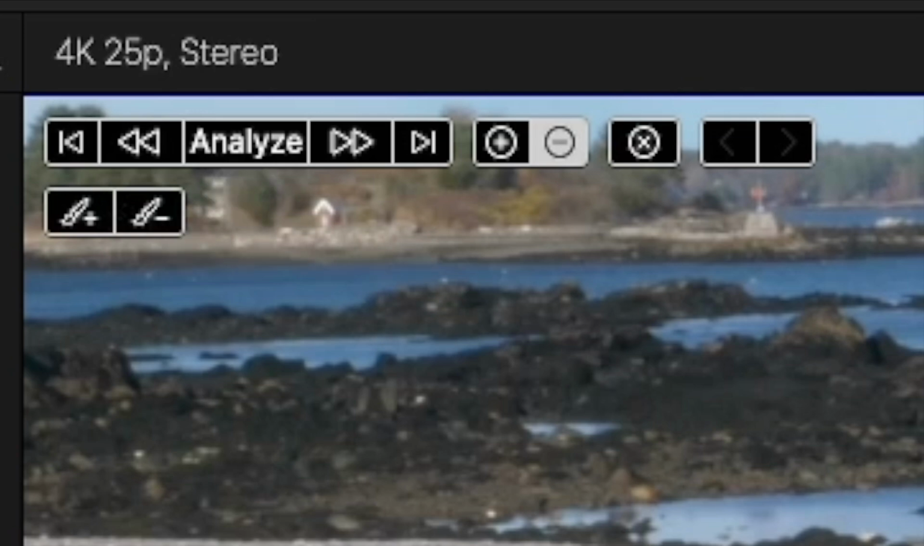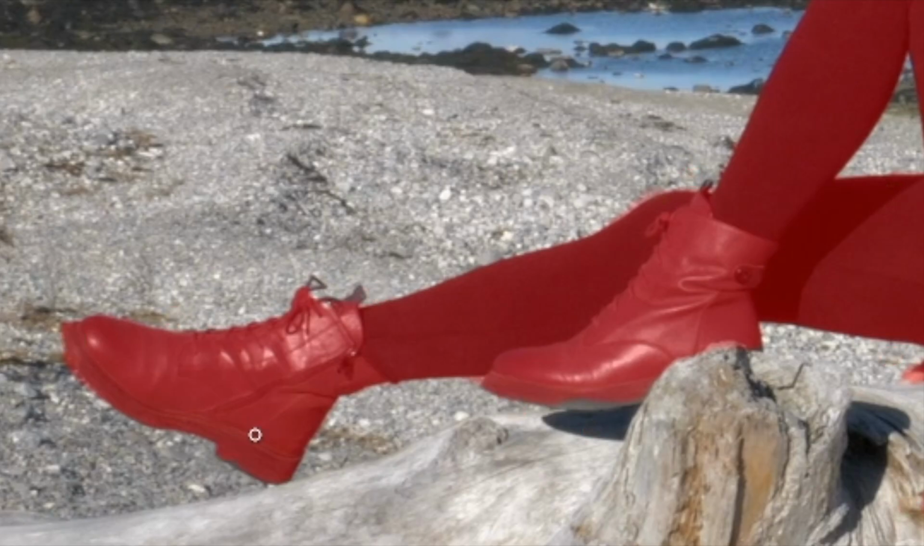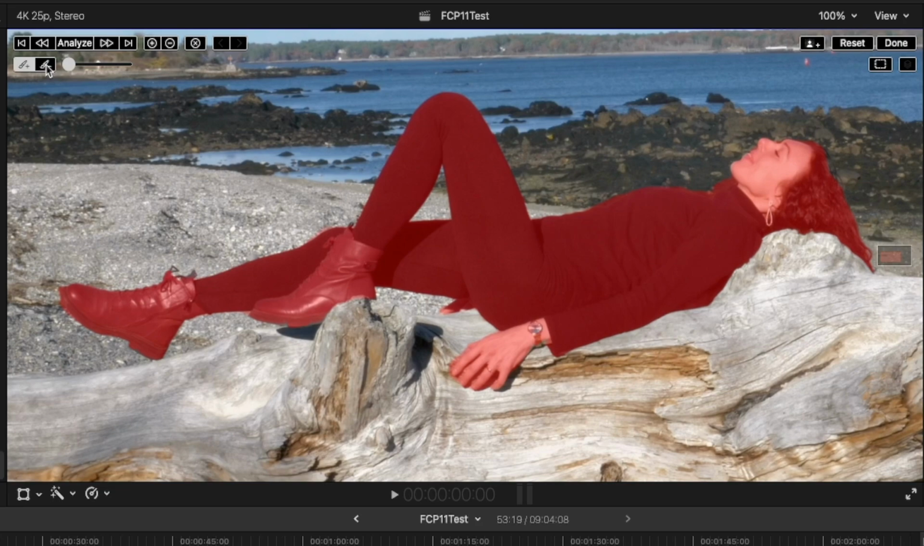So now we'll talk about those. First I'll click a positive brush, and you can adjust the size, and then just add into the mask anywhere you think should be included. So that's pretty intuitive. Likewise with the negative brush.